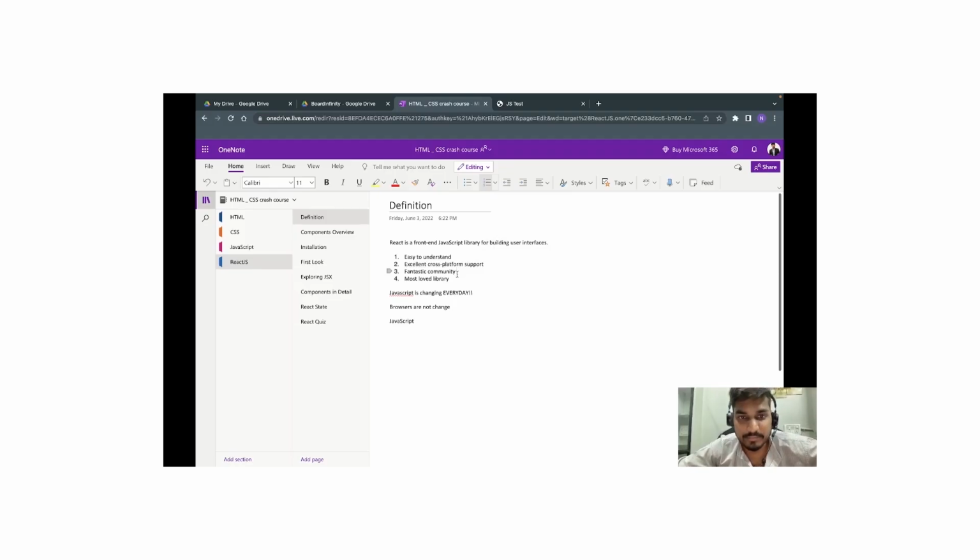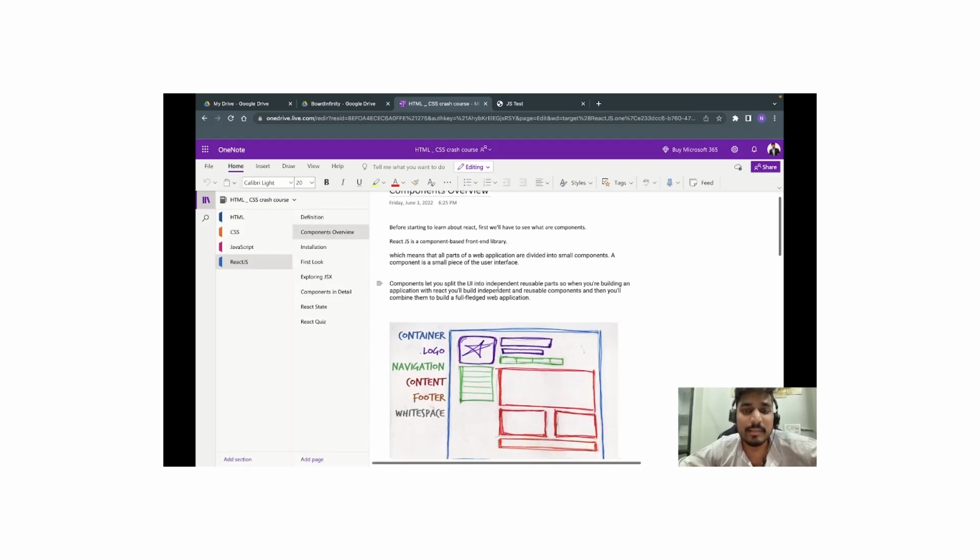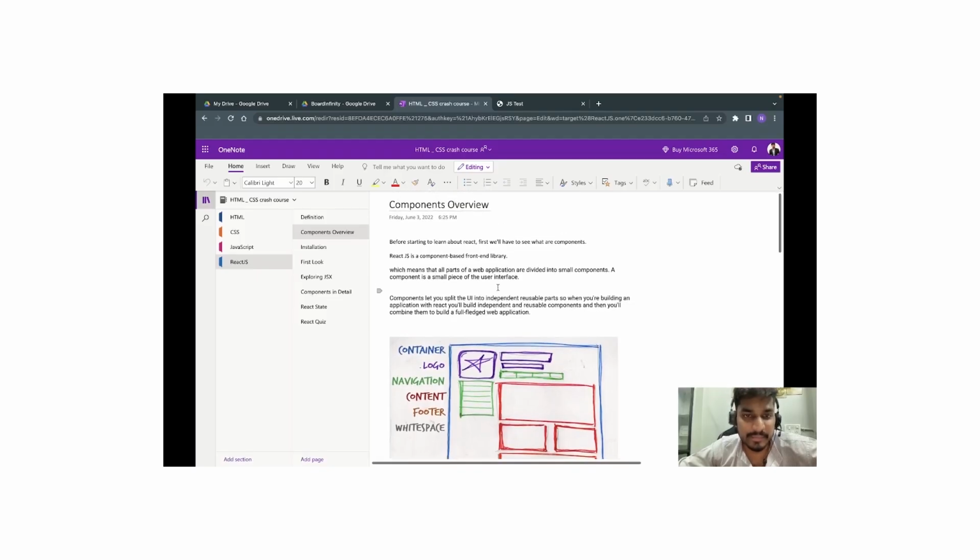Fantastic community. The community of React.js developers is very popular, and they are very much appreciated in different domains. It's the most loved library. It is very popular because of the component based architecture. So let's understand a bit more about the component based architecture.